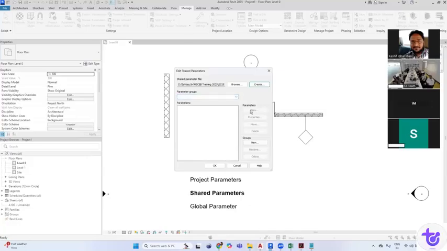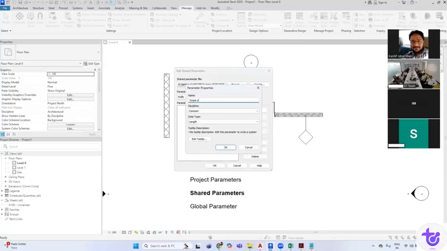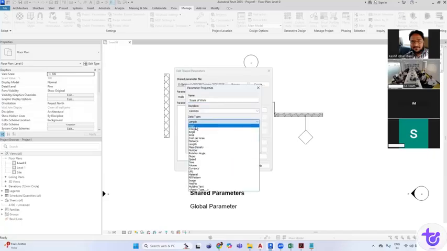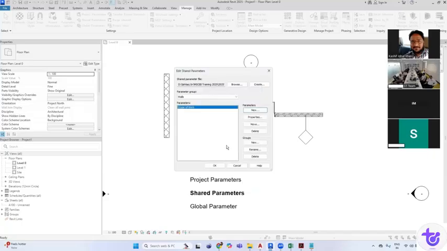Now the next step is, because we are not finding any command active to create a property, first of all we need to create a group. This is how we segregate the different shared parameters under different groups. For example, I'm going to create a parameter under the group walls, and now it becomes active. I'm going to create a parameter named scope of work, and it is going to be a text parameter, for example. Scope of work is done.